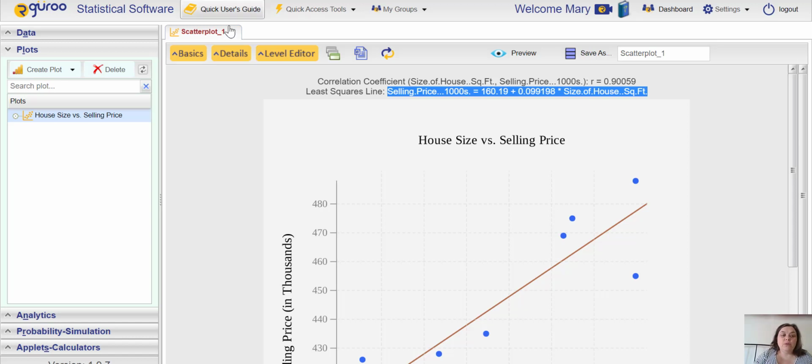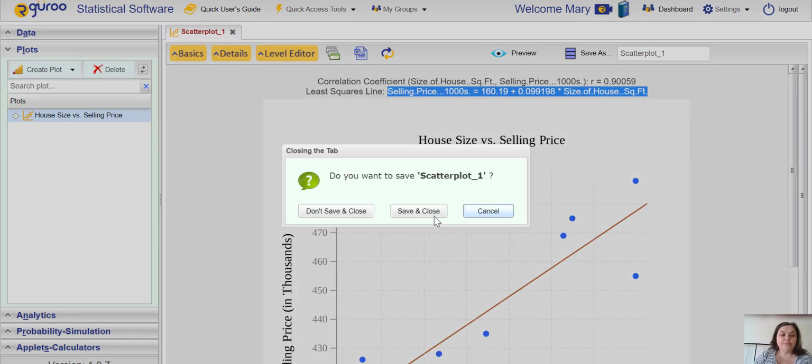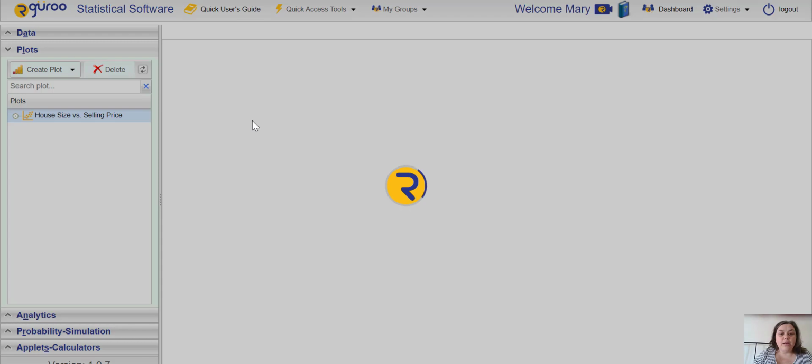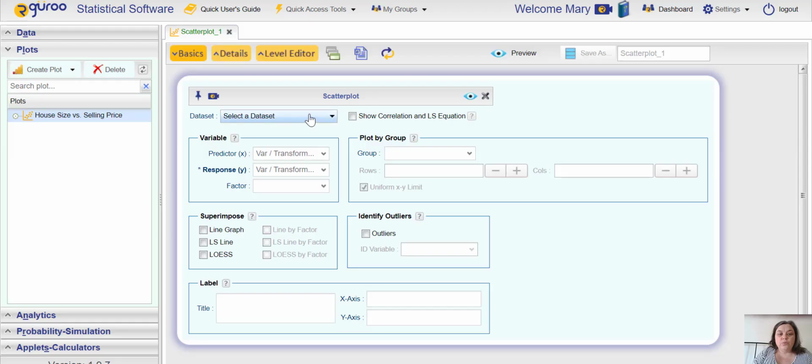So again, real quick, let's go through the steps. We hit plots, we create a scatter plot, we choose our data set, and we choose predictor variable, which is size of the house, and response variable, which is selling price. We click show correlation, and we click LS line here, and we change the title if need be.